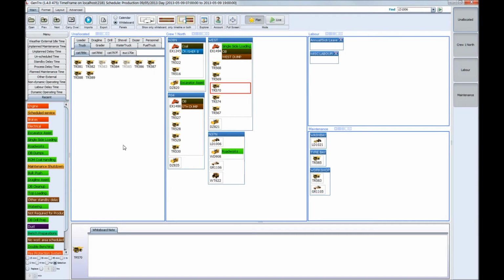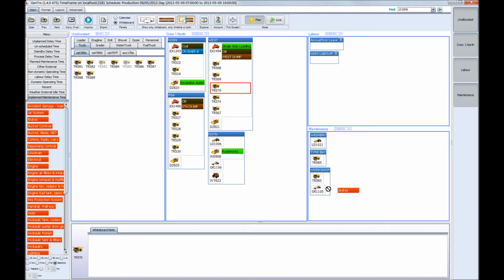The same drag and drop technique is used to highlight downtimes or scheduled servicing for equipment in the workshop or on production plans.